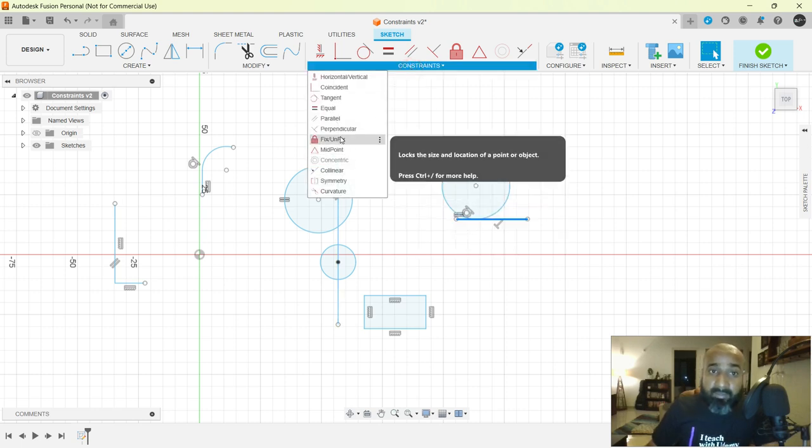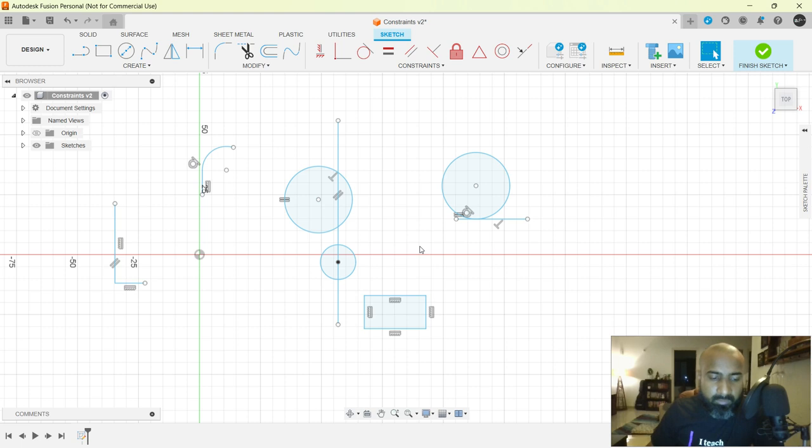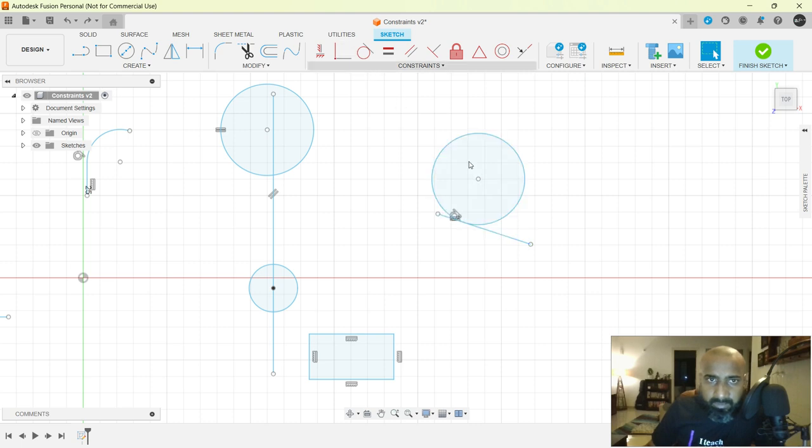Now comes a very useful kind of constraint, that is fix or unfix. To understand that, let's undo the last one. Just press Ctrl Z in the keyboard. So now here, earlier we made a tangency constraint between this curve and this particular line. So what was the tangency constraint? Tangency constraint was between a curvature and a line in which they will intersect only once, and then they will never intersect with each other.